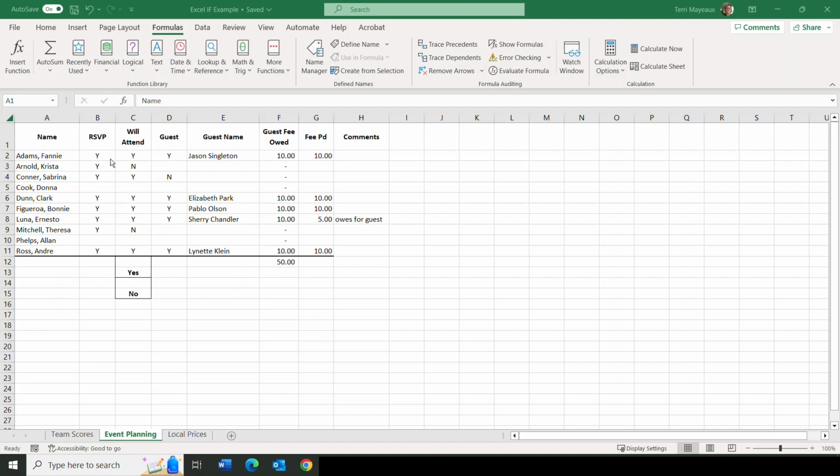So let's start in column B, where we just want to know if people have responded with an RSVP. And if they've responded, keep in mind that they've added in a Y. And we want to just find out how many. Anytime you want to find how many, that is a count. So we are going to go to formulas above the ribbon.